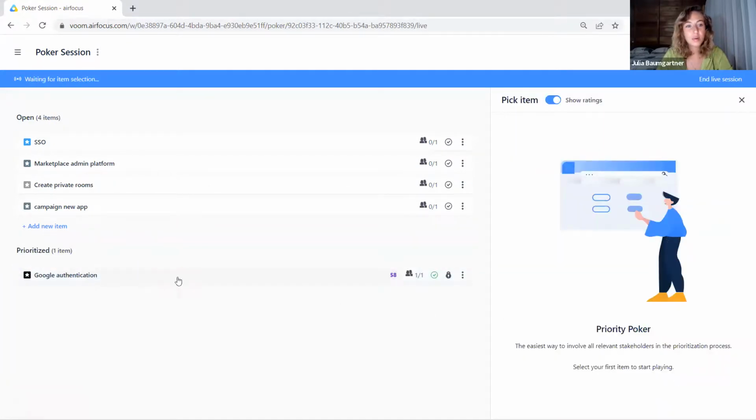This will push your item from open to prioritized, and it will give you the priority score. Remember, the priority score usually goes from a 0 to 100, and the higher the better. More details about this in the previous video, part 3, where we talk about views, prioritizing, and road mapping.